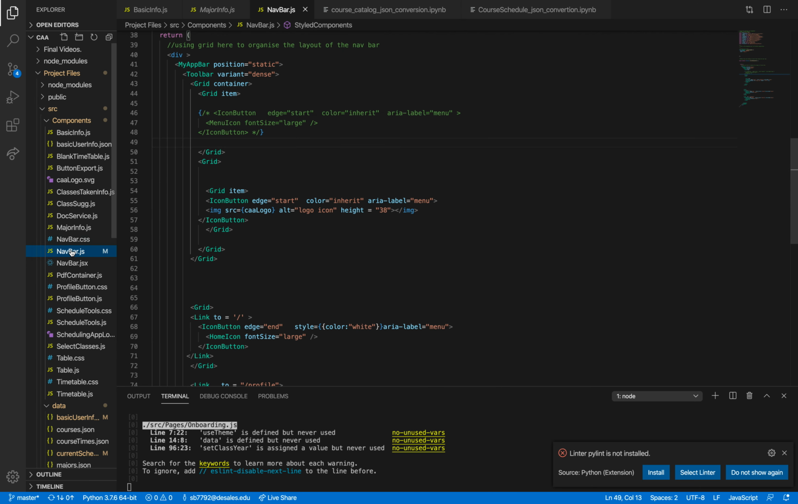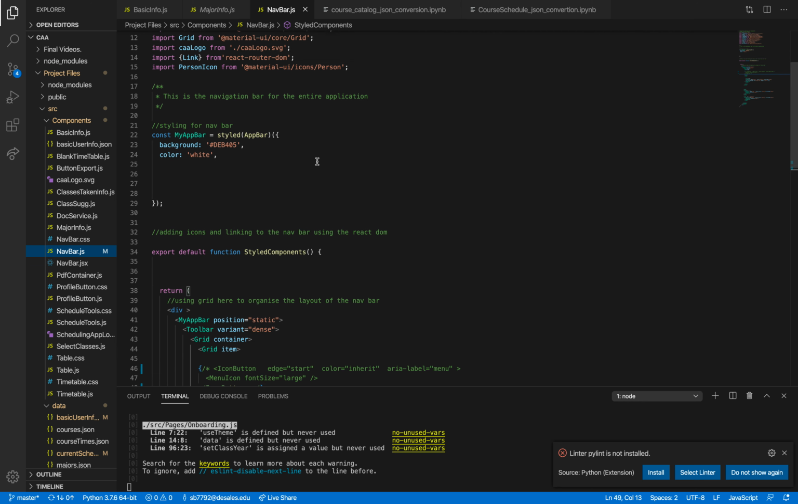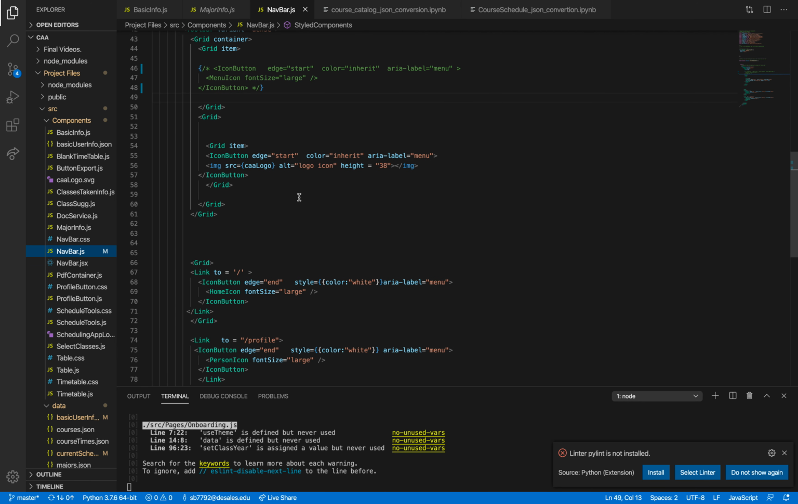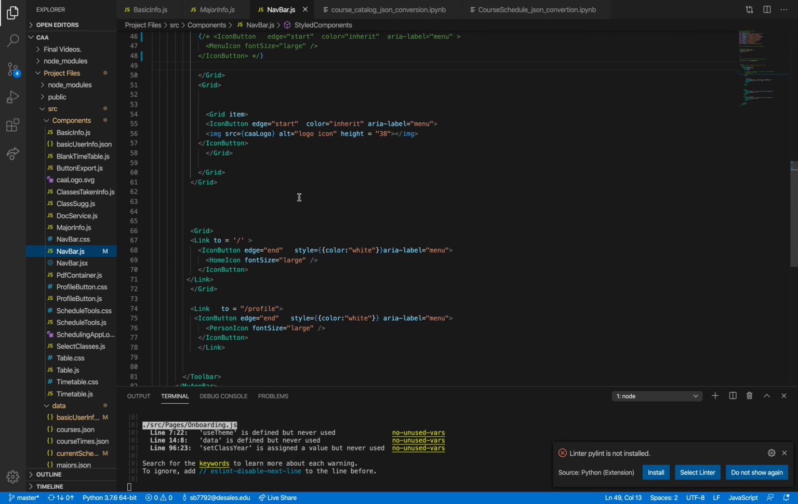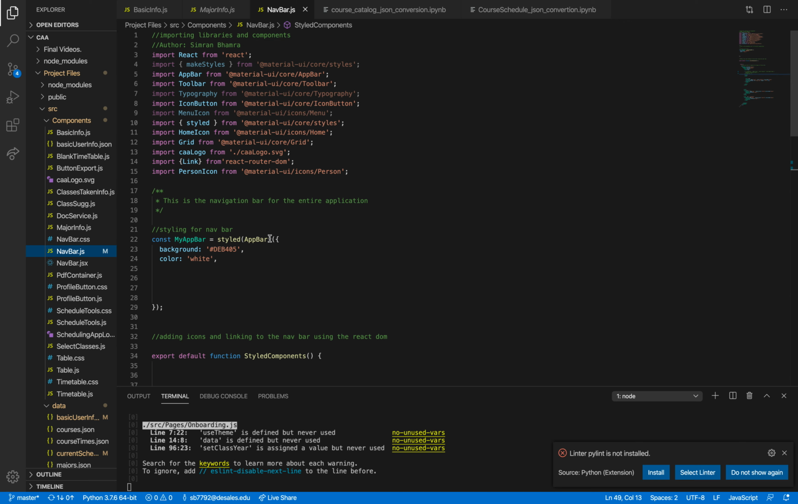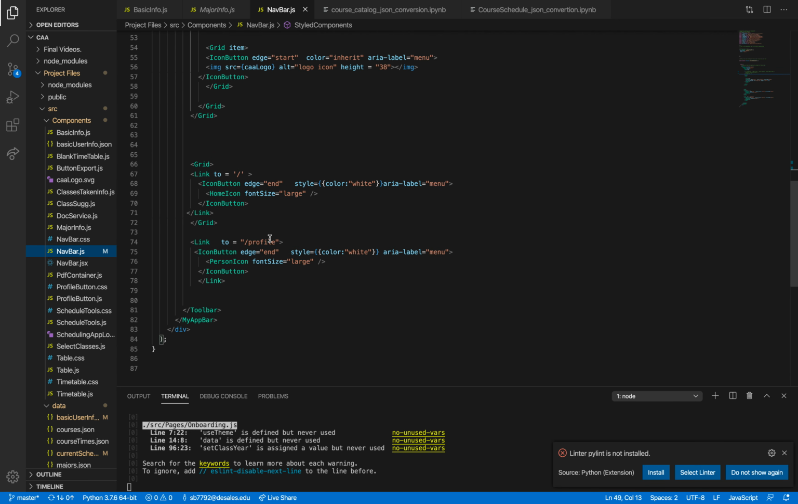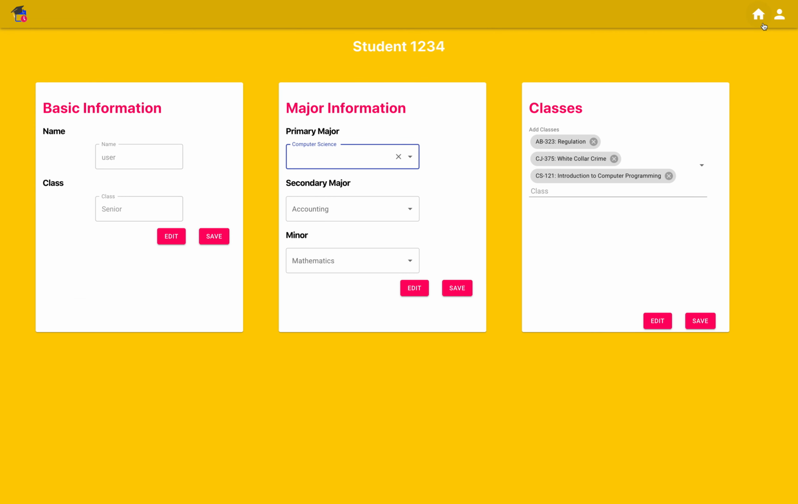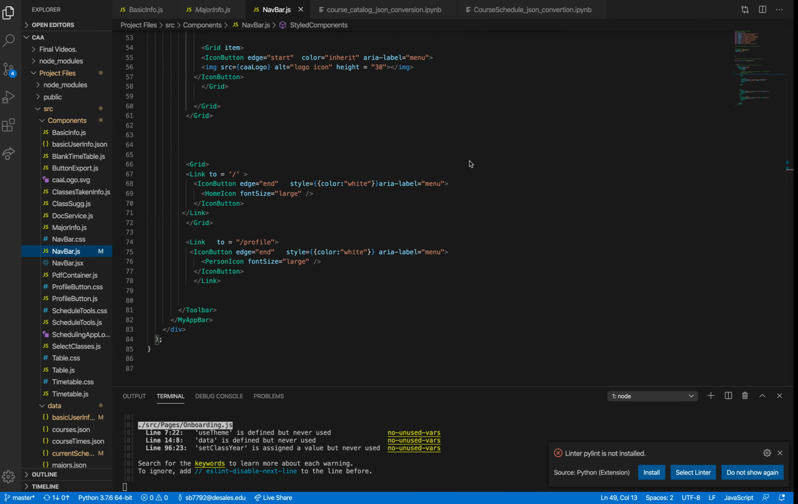So then let's move on to navbar. The navbar mainly just has styling and then the routing added to it. So this has the link here, as you can see. This is from the React DOM router. So this goes to the home page, and then this goes to the profile page.